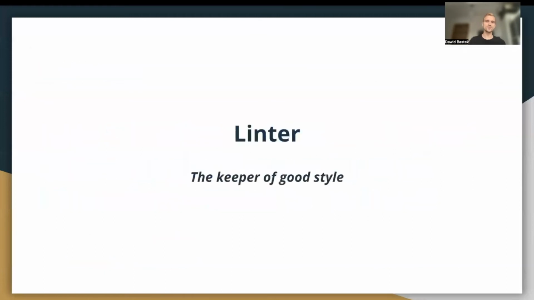The fourth tool is a linter. A linter is a tool for keeping your code in good health, and it's also a kind of static analysis tool, which looks for styling, but also for some problems inside your code. And how does it look?